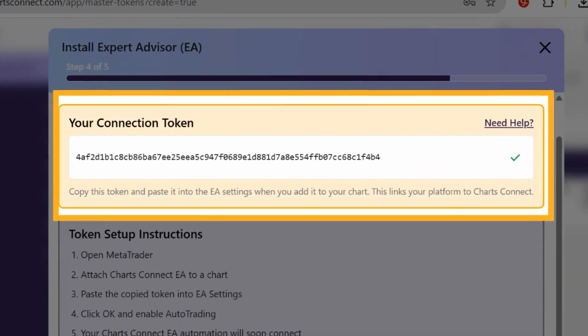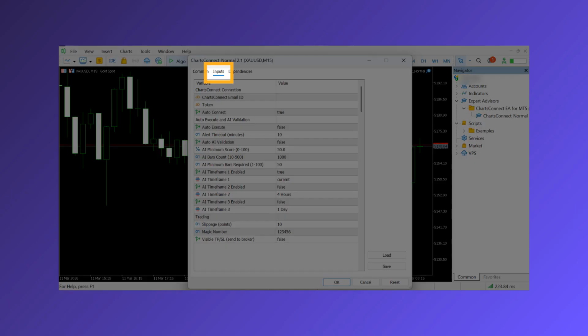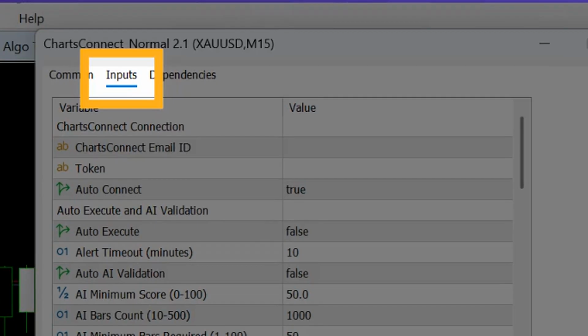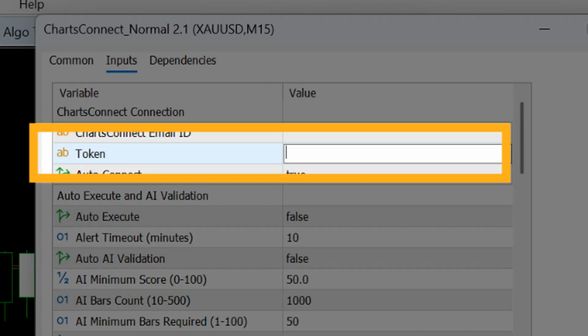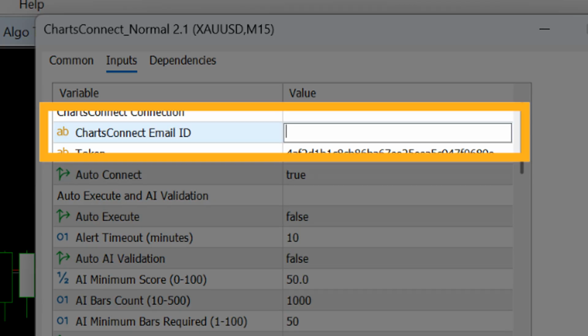This is the connection token. We need to paste it into the EA in MT5. Copy this token. Go back to your MT5. Click Input to see the Settings tab. Paste the connection token you copied earlier here. Type in your ChartsConnect email here to validate the Expert Advisor.